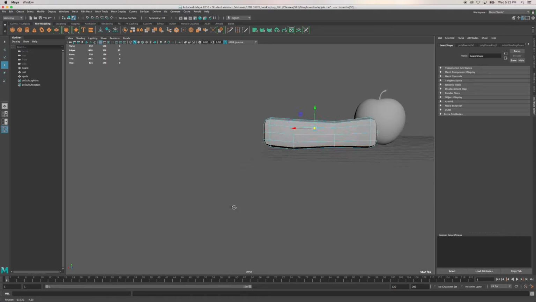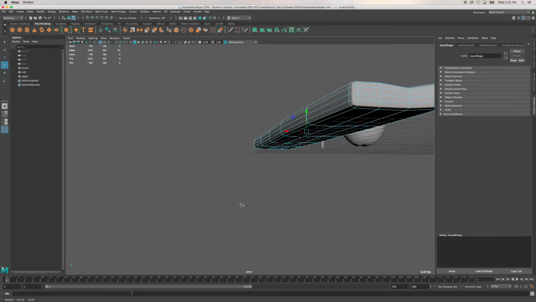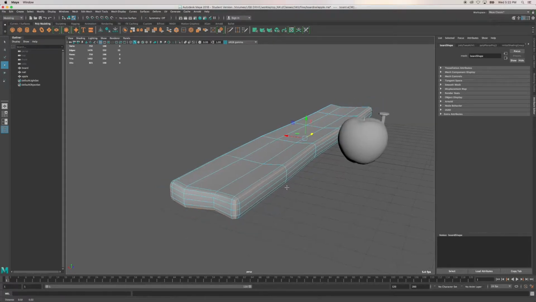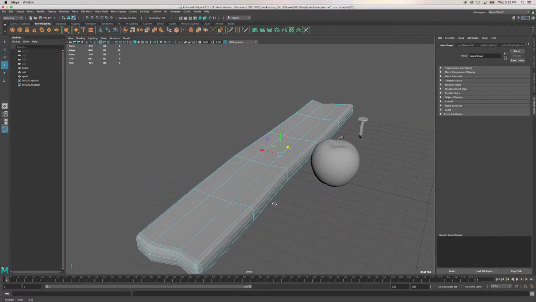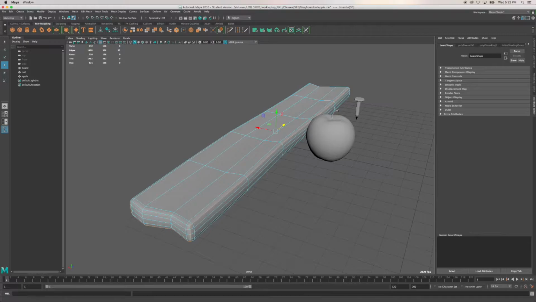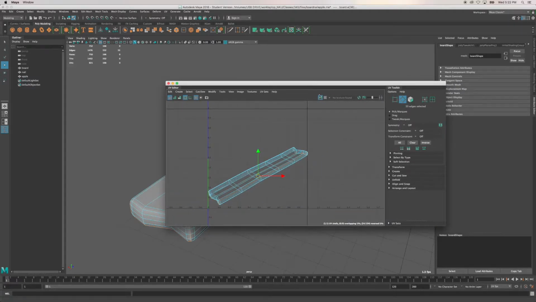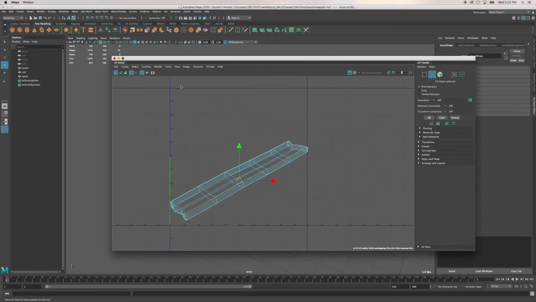Now for this board, we're basically done with our selection process. And now we're going to cut this thing up. So I'm going to come down and unminimize my UV editor and blow this up.